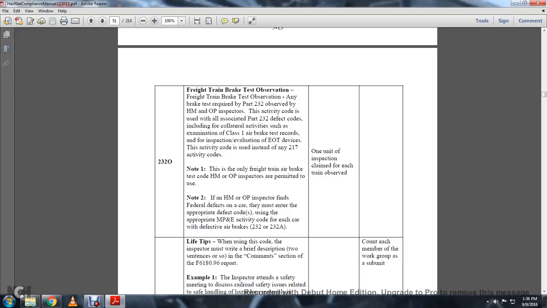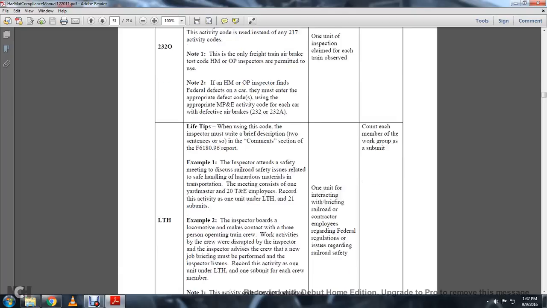Note this is the only freight train air brake test the hazardous material operational practice inspectors are permitted to use. If the hazardous material operational practice inspectors find federal defects on the car, they must enter the appropriate defect using the appropriate motor and power equipment activity code for each of the cars. Defective air brakes 232 or 232A. 1 unit inspection claim for each train observed.